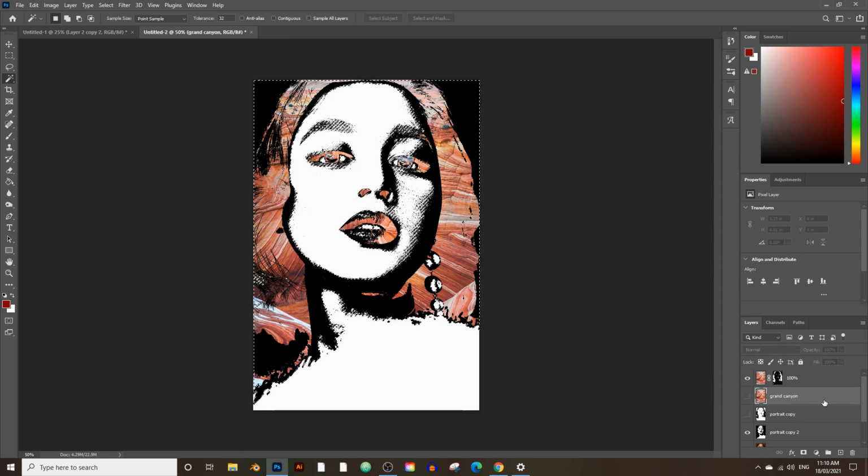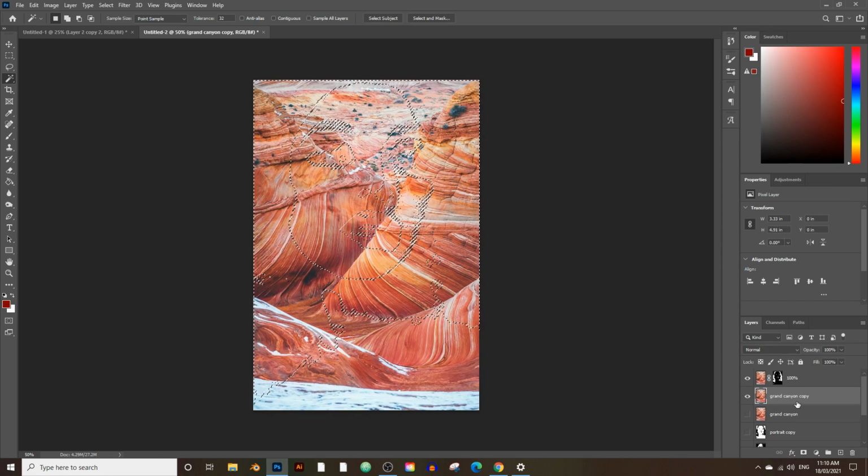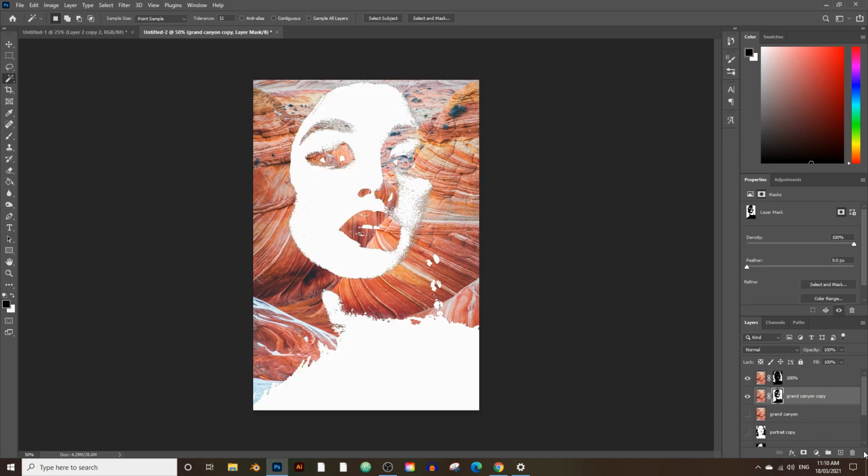Just like before, we're going to create another copy of the Grand Canyon layer, and we're going to reveal it. And just like before, we're going to click on the masking tool again. So now here's the effect, but I want this one to be at an opacity level of 75%. Let's hide this portrait copy 2 layer right here. Now you can see the effect starting to come through. That's looking good so far.